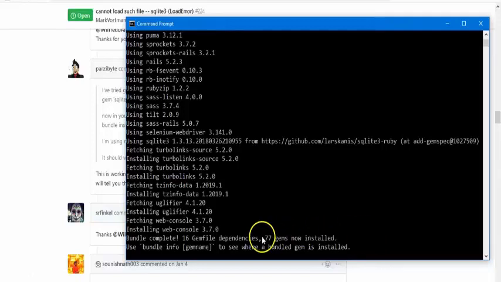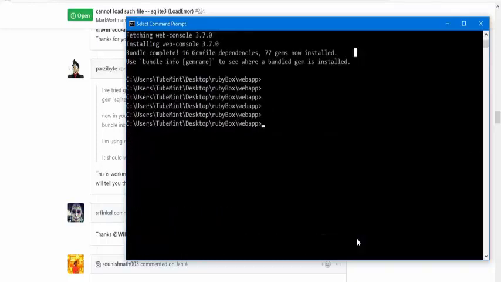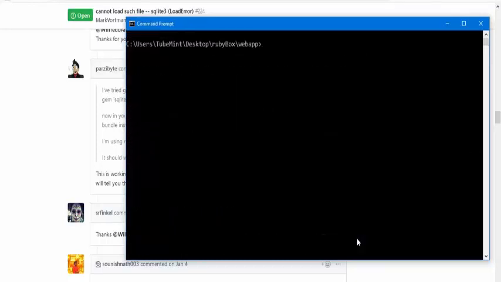Thank you for your patience. You can see 77 gems are now installed. Let's go ahead and quickly run the application. We are already in the web app root directory, so let's run the server. Rails server, or simply rails s. Hit enter.